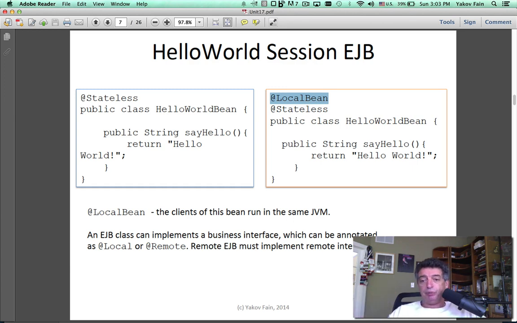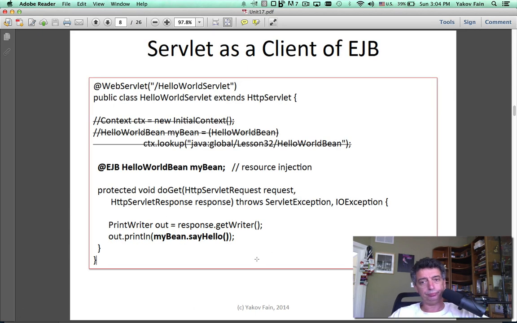Now, if EJB is a POJO, a regular Java class, it can implement interfaces, right? So the interfaces that you will be implementing in your classes can also be marked with the annotations @Local and @Remote. Again, if you are planning to use EJB remotely, then the interface must be a remote interface. Now let's look at the code.